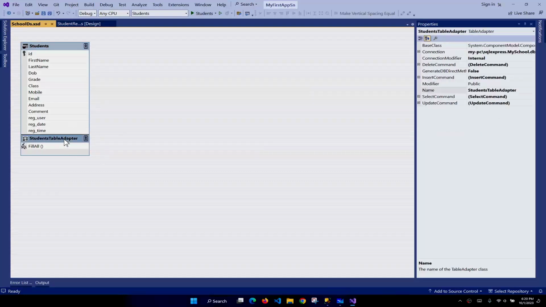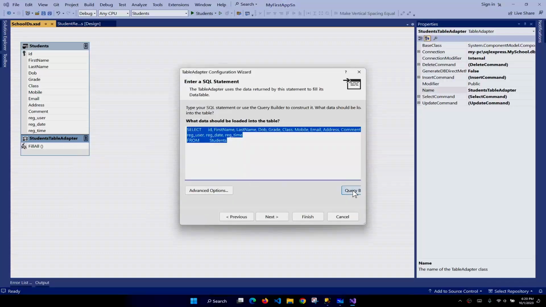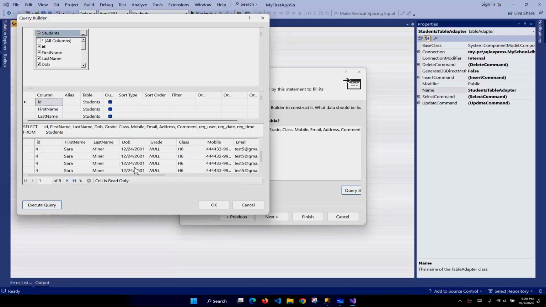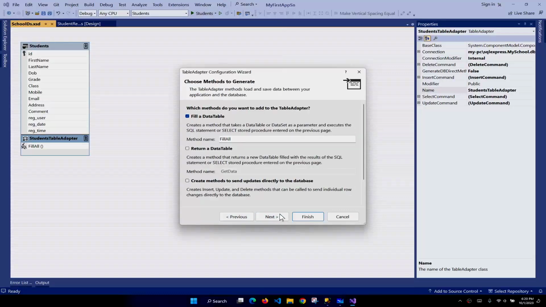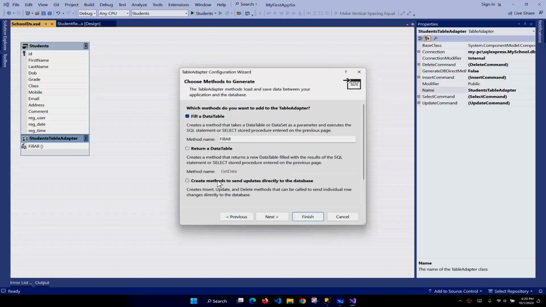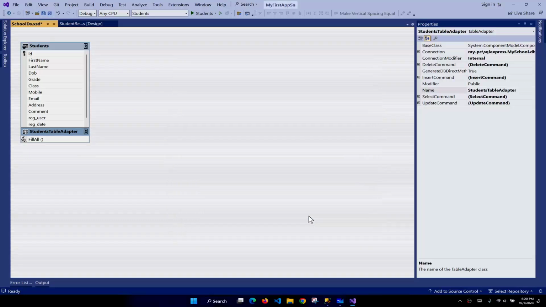It's very simple. Just come to the table adapter, right click on it, configure, and come to the query builder and check the DOB is checked. So it is over here and all of my records has the date of birth. So click OK, come to the next, and don't forget to check this checkbox. And it's a really important matter. So come to the next, all of the select, insert, update, delete are generated and finish.